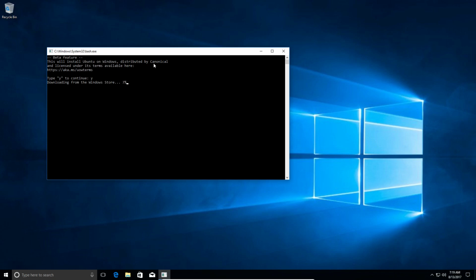And Canonical, who are the actual creators of the Ubuntu distribution and the company that surrounds it, actually worked with Microsoft to provide this. And this is officially the same Bash that you have in Ubuntu. Now the only difference is it doesn't go down to the Linux kernel, because obviously you are on Microsoft Windows here, so it actually works with the Windows kernel.